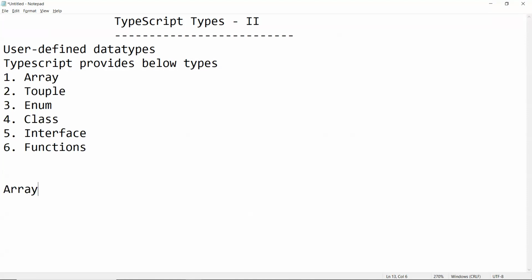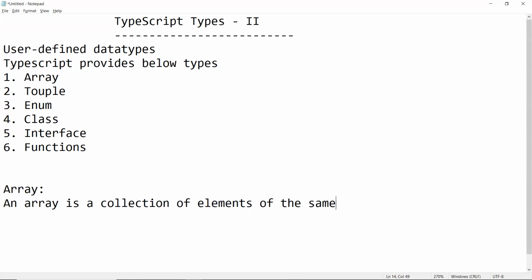When it comes to array, an array is a collection of elements of the same type or same data type. So TypeScript also allows us to work with arrays of values. An array can be written in two ways actually.